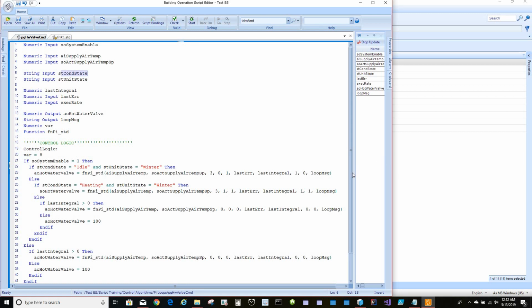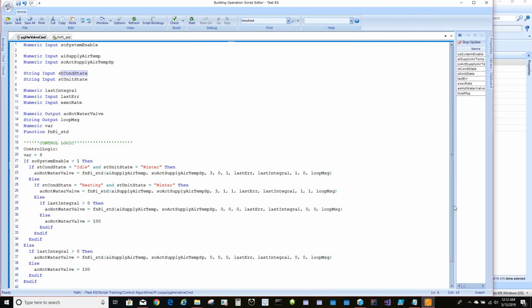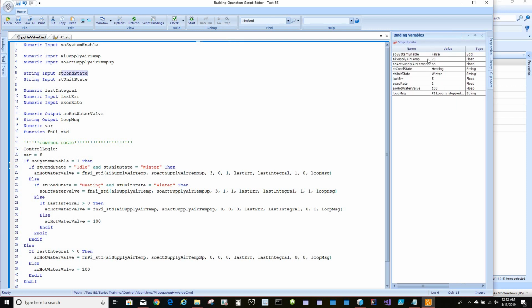So see how here are our variables. The conditioning state is heating right now, but this is going to be heating, cooling, idle, dehumidification. The unit state, it's currently in winter mode, but this is another state that the unit can be in, and it could be off. So the unit is completely off. We could be in summer mode or in winter mode.